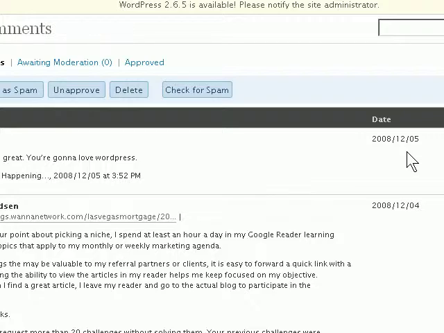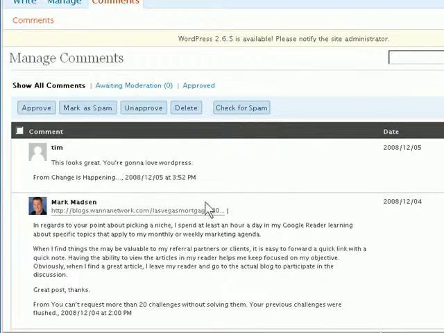Comments that are associated with articles you have written will show up in the list with a checkbox next to it on the left. By clicking on that checkbox, you can select comments for various actions, including approving comments for public visibility, unapproving them, or deleting them altogether, and so on.